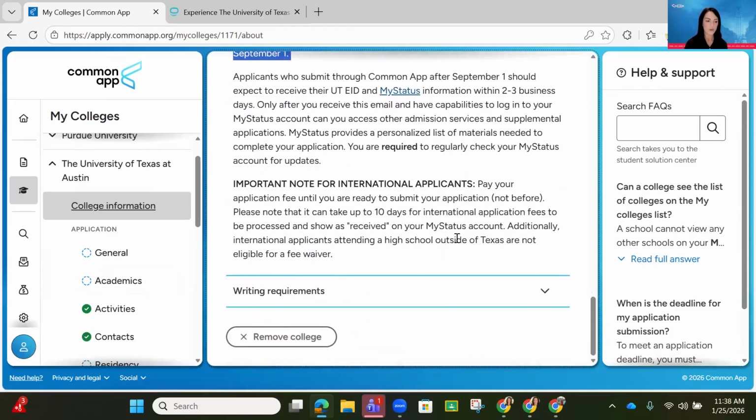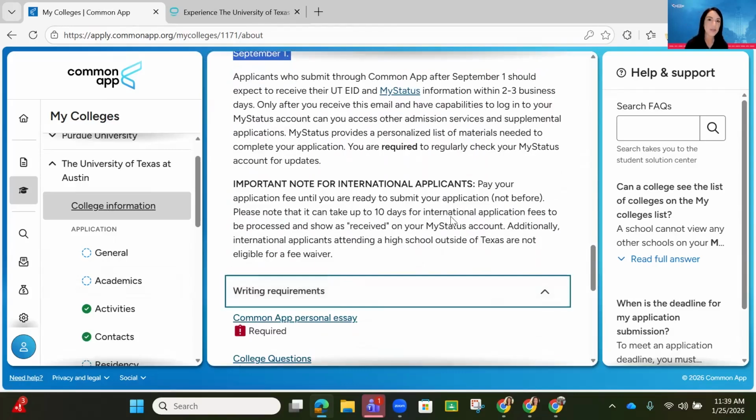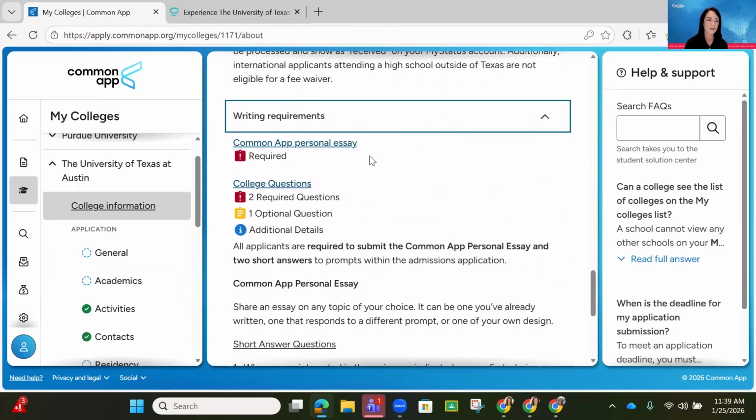As far as writing requirements, this is specific to each institution. You'll see the Common App personal essay, your personal statement, or your main essay, which we do have a workshop for. So please be sure to register for that main essay workshop, as you will receive all the tips and tricks on how to write the best 650 word essay for you, telling your story.